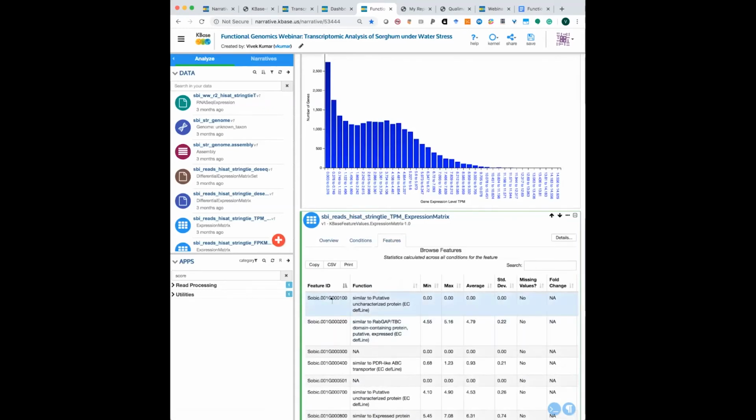As I mentioned, we annotate all of our genomes. So that's why you will also see annotations captured here in the function column. So these are the features. These are the min max values across all the treatments for that particular feature, and the average and standard deviation and so on. So again, this is a TPM matrix, so that's why we don't capture fold here. It's just the TPM values.